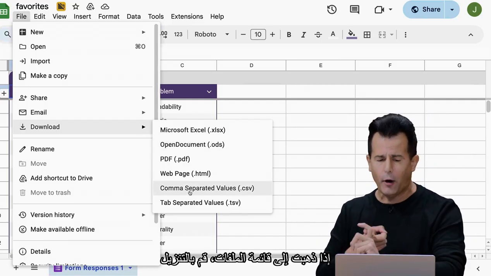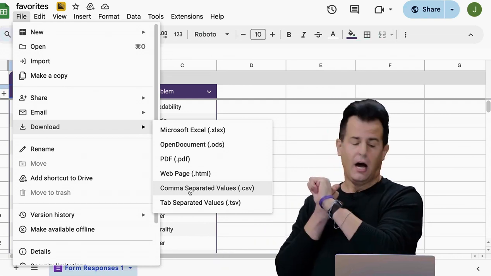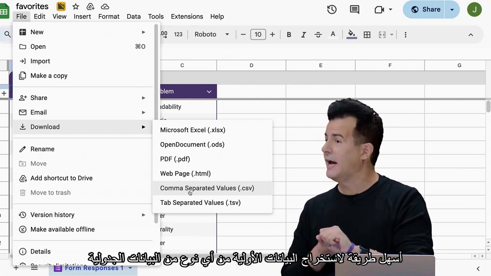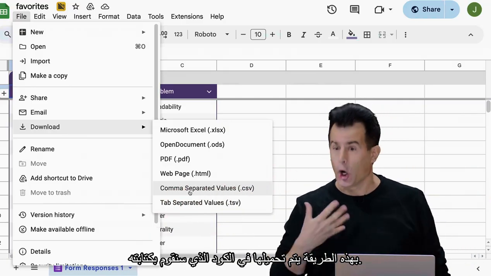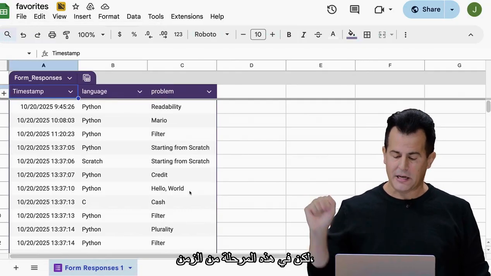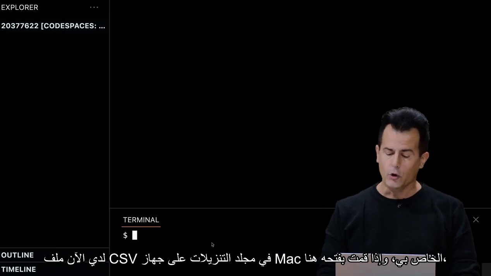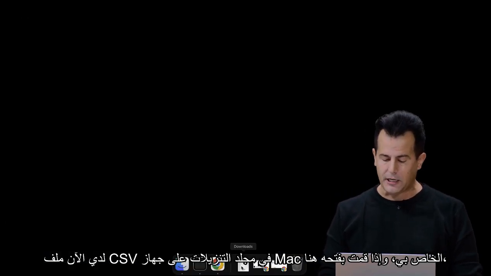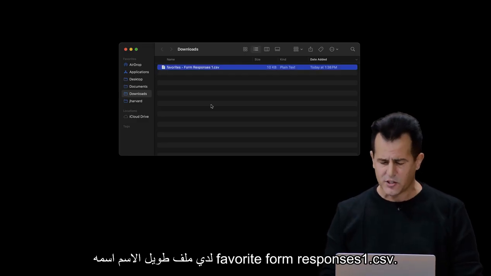And indeed, if I go to the File menu, Download, comma-separated values, this is perhaps the most straightforward, easiest way to get raw data out of any kind of tabular data like this to load it into code that we are about to write. So if you haven't buzzed in already, that's fine. But at this point in time, now that I've clicked the button, I now have a CSV file in my Mac's Downloads folder, which if I go ahead and open up here, I can see that indeed I've got this long named file, favorites-form-responses1.csv.